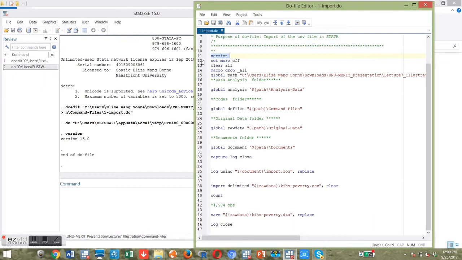Here you have version. Version is the command giving you which version of STATA you're working with. Very important for reproducibility and replicability issues. You also have the set more off command, clear all, macro drop all. It's about clearing the memory before you begin doing your own work, right? If there's any macro that has been created before that might potentially have the same name as the macro that you'll be generating, you have to clean the memory before doing that.